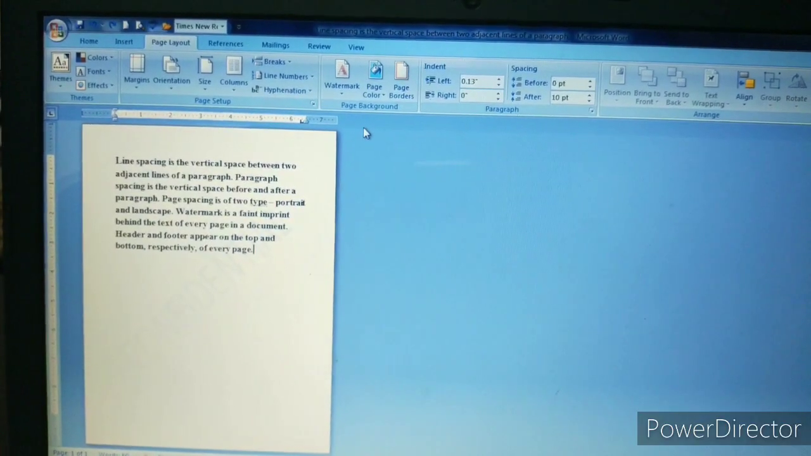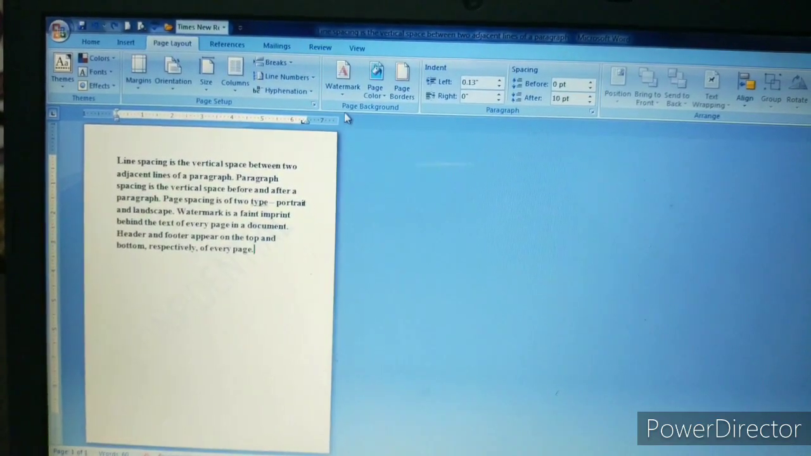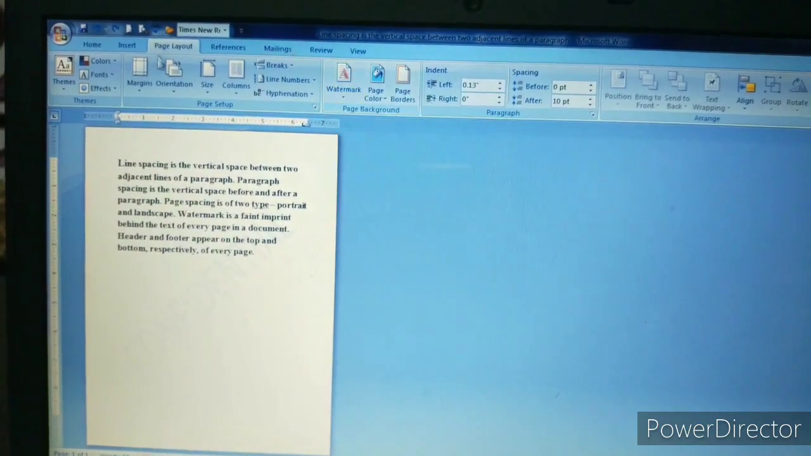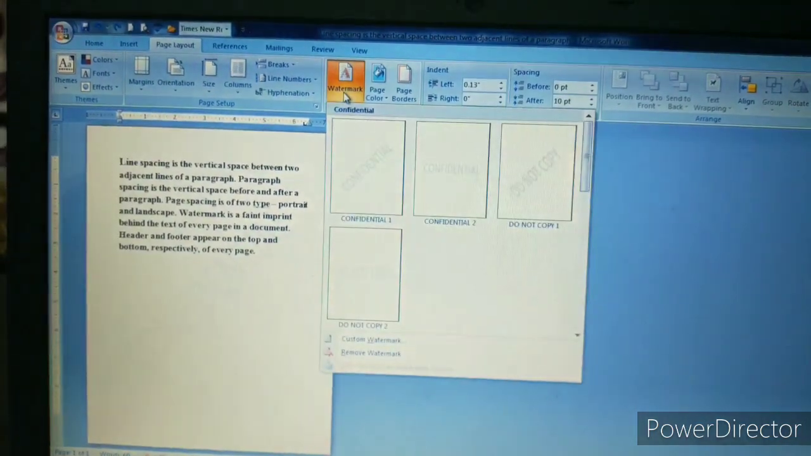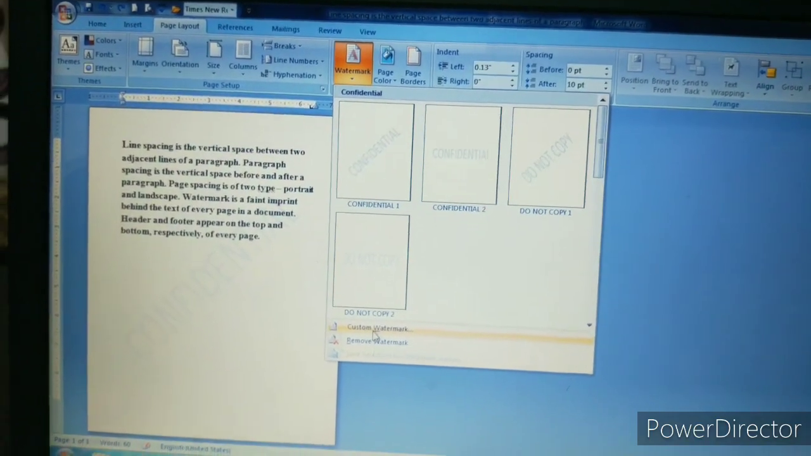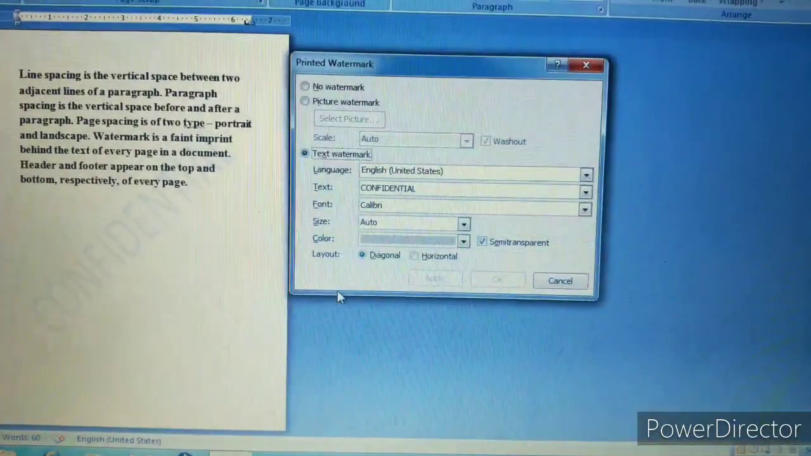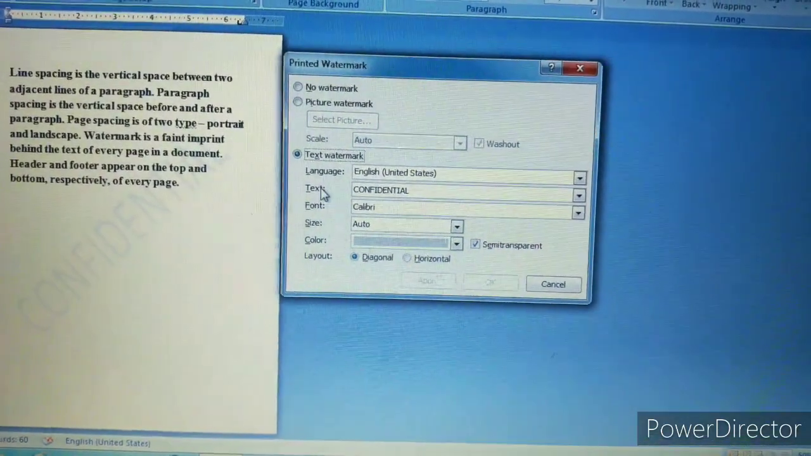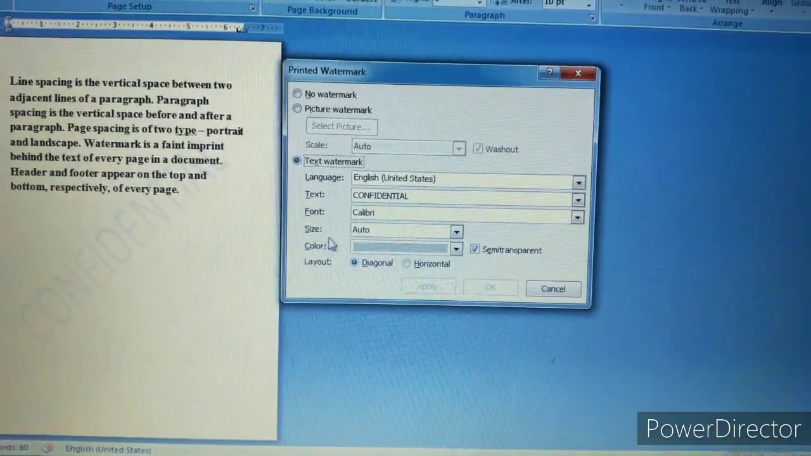So students, you can also add pictures or text as a watermark. To add it, first you have to click on Page Layout, then Watermark. Then you can see the last option here, Custom Watermark is there. Click on it. Then you will get other options like language, text, font, size, color.